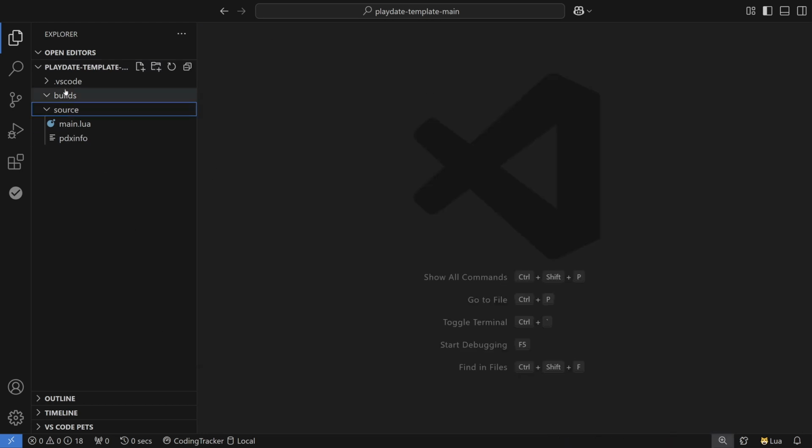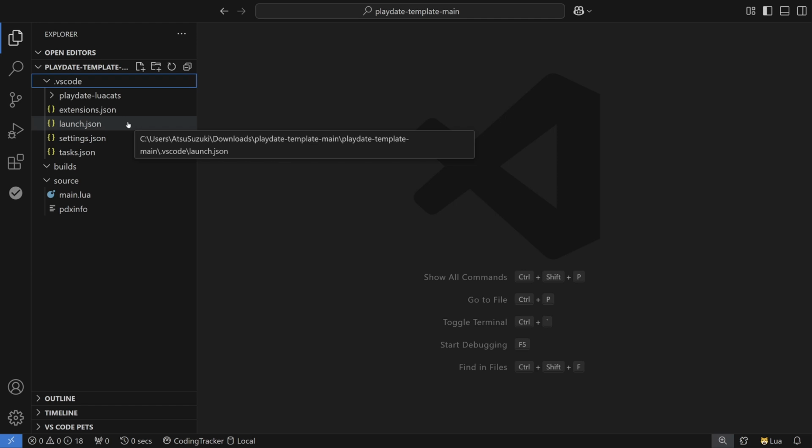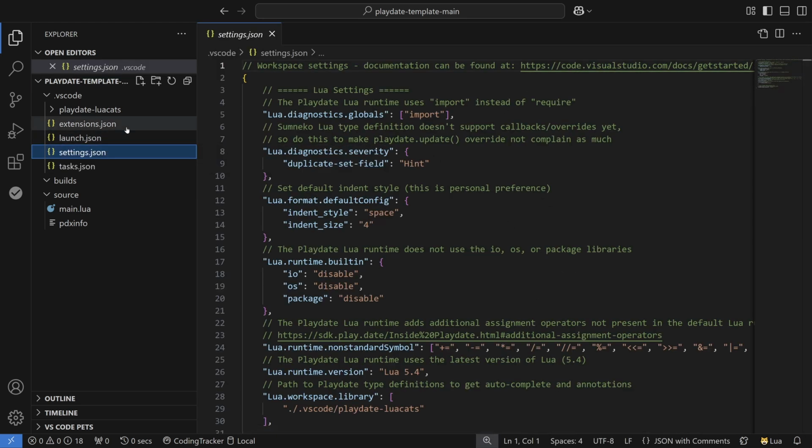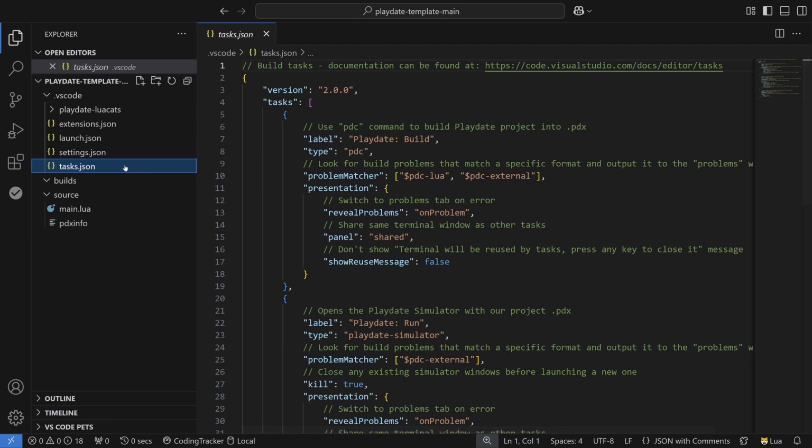This last .vscode folder is a custom configuration folder that tells VS Code how to build and launch your Playdate game for testing. There's some code in here that facilitates nice features like type annotations and using a debugger. You shouldn't need to touch this folder, but if you're interested in looking into the configuration, I've left some comments about what everything is doing.